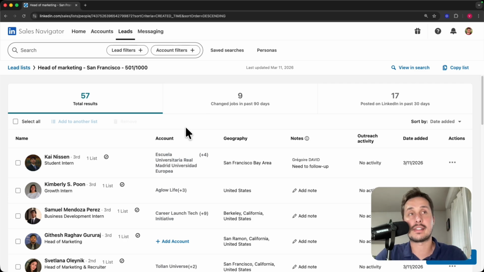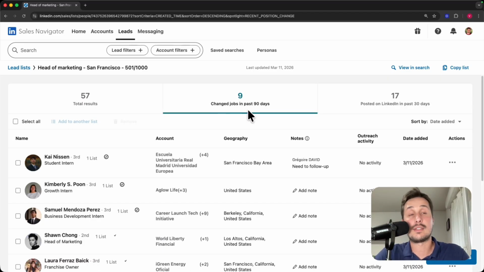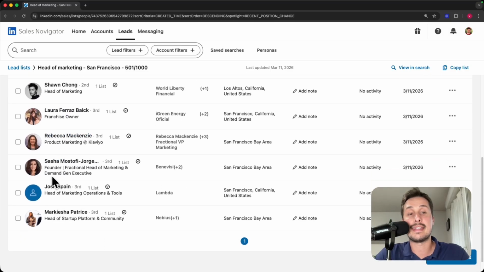So what's interesting with this feature is that you can easily see who have changed their jobs in the past 90 days. And if you click on it, you have the list. And why it's always a good practice to target people who recently changed their jobs. It's because when you are a decision maker and you are new in a company, you want to prove that you are worth it and you want to change a lot of things. So during the first few months, these people are more eager to try new tools, new services, and so on. So that's why it's a good practice to target these people.